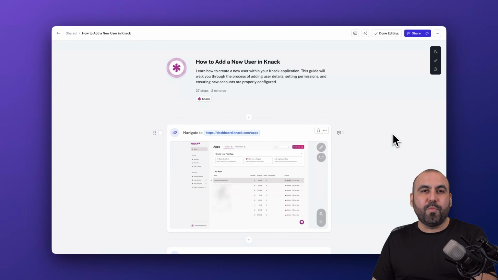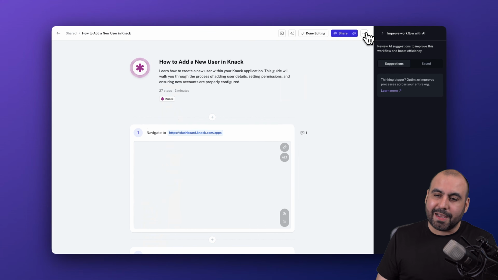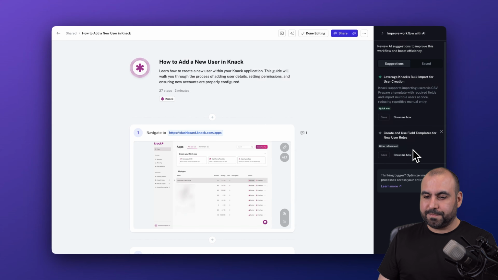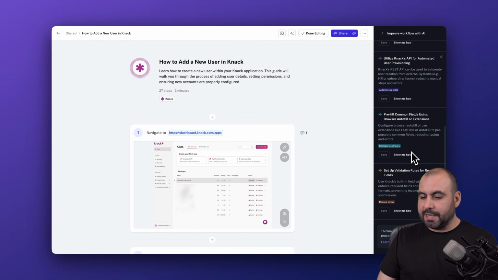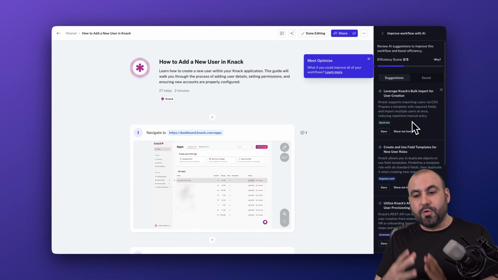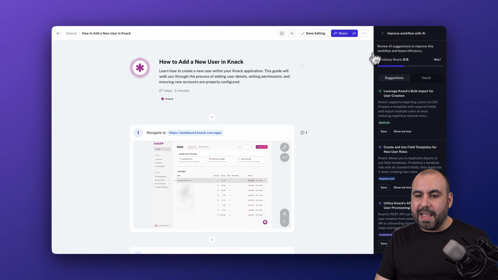Now, what if you need help with AI? There's a little AI option here that says improve workflow with AI. Go ahead and click on that, and you're going to get a bunch of suggestions. For example, here we go. We're getting a suggestion here. Leverage Knack's bulk import for user creation. So that's an idea that I can start creating right now. Create a use field template for new user roles. Utilize, and you'll get a bunch of options here with AI that are going to help you build your guide, to improve it, to make new guides, and it's easy and practical to get those options. So go ahead and take advantage of the AI right away.